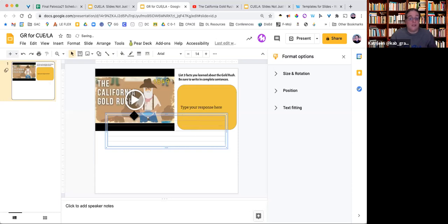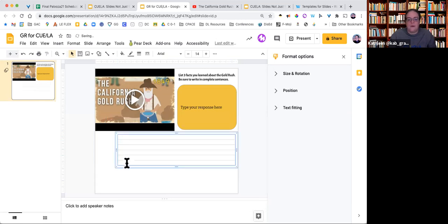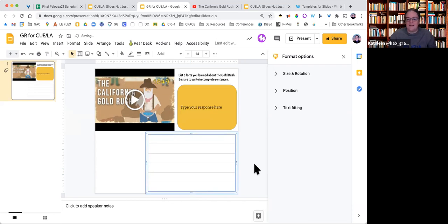Now, it inserts it like this. I can notice how my mouse changes to that double cross. So I can just pick that up and position it where I want it. I can also use the sides to resize it, because I know I'm going to put another question here. So I'm going to resize it and drag it down. So now I've got a little bit more of a space for my questions, okay?